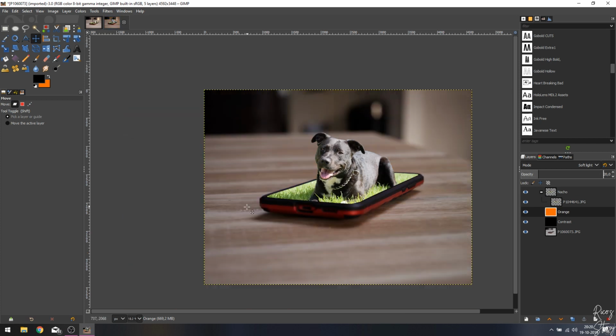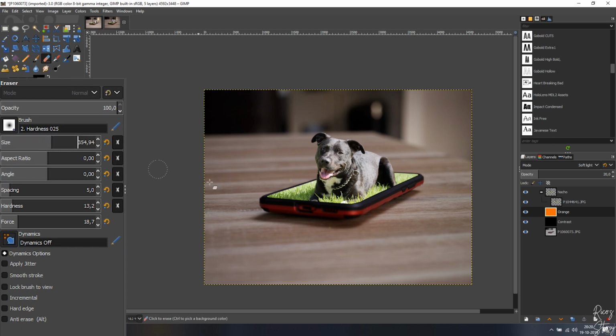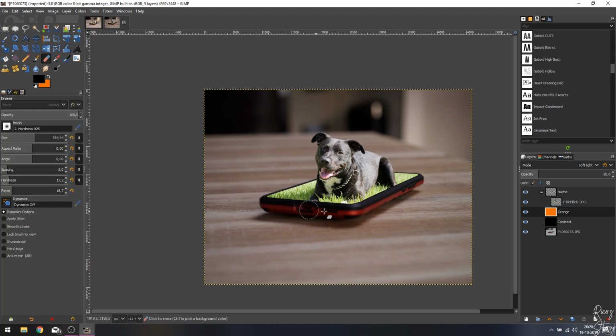And what I do want to do is erase a small part of the phone. So I'm going to use the eraser tool, get a nice big brush, and then just paint over the phone. Just ever so gently to get rid of a little bit of the orange. There we go. And what I want to do as well is change how Nacho looks.